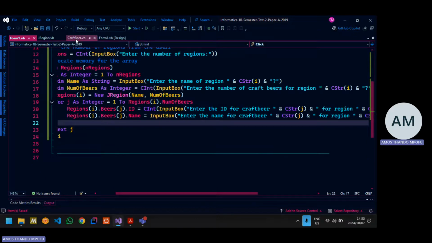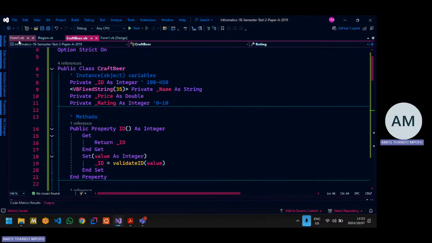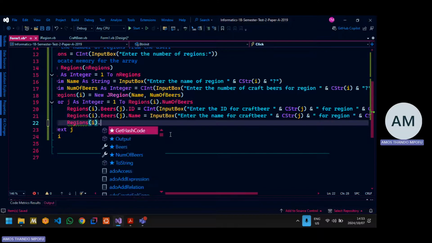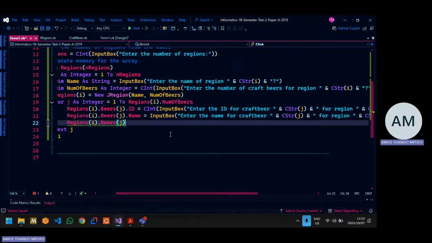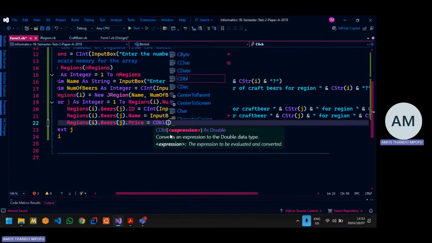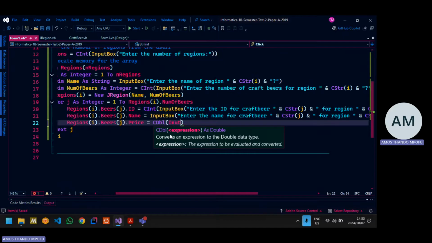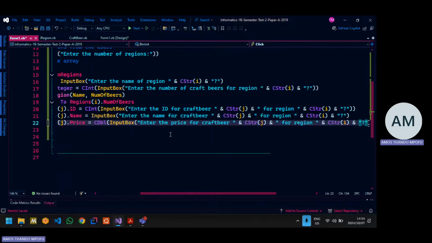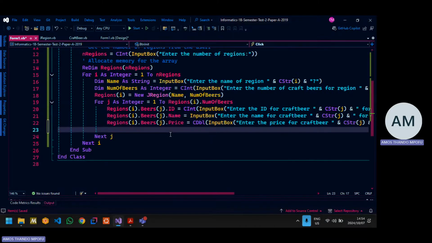So craft beer price. We need to get the price and the rating. So regions(I).beers at that specific index J .price, which is a double. So CDbl, convert to double, input box, and then enter the price for craft beer, then specify the craft beer number, Control V, and the region number.